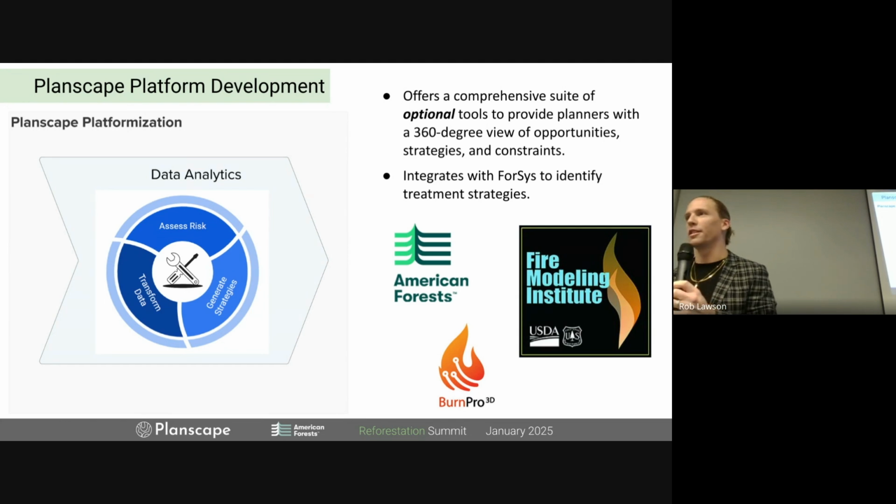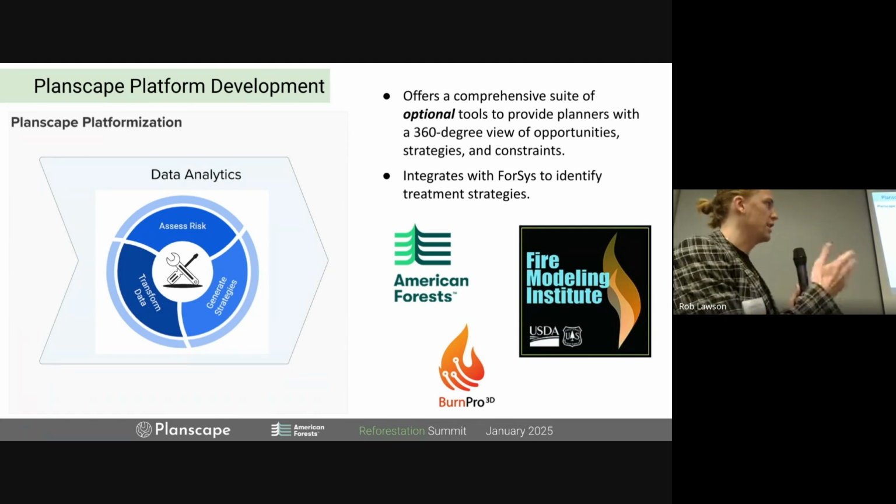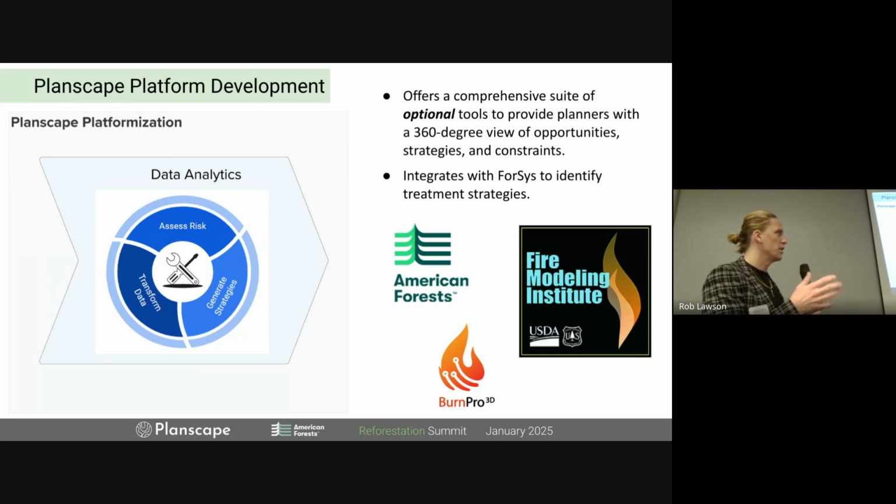So perhaps they don't have to learn a new coding language or have high GIS skills, and they can take some of these tools like Burn Pro 3D, working with FMI on some of their risk-based strategic planning, and then obviously partnering with American Forest and taking the use cases and these methodologies and really bringing them to our users. And so the idea with this is not necessarily that every planning process has to be the same, but to give you a suite of tools that you can take, and for whatever your particular user need is, you can apply those to what you need.